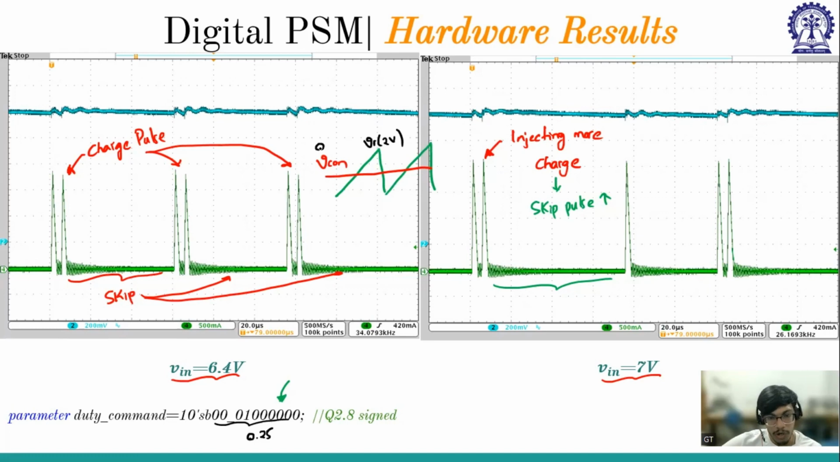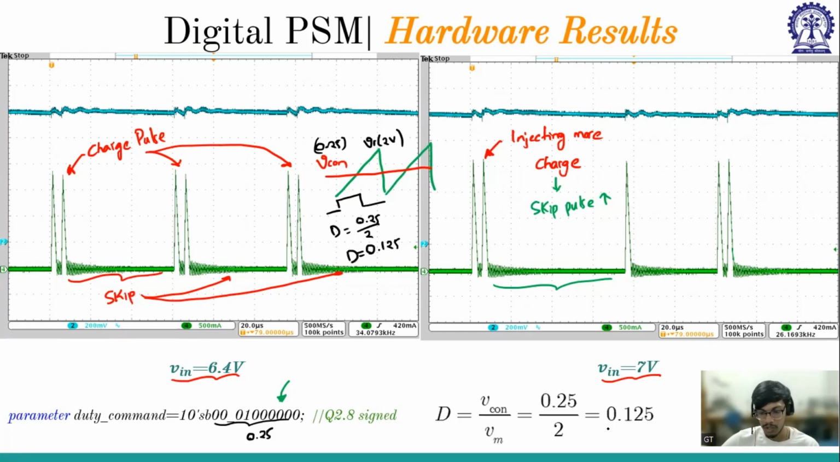And VCon is 0.25. So what is my duty ratio? My duty ratio is 0.25 by 2, which is 0.125. So that is how I'm getting the duty ratio. So we are giving a fixed duty ratio of 0.125 pulse for charge pulse as well as skip pulse. As the duty ratio is same, if input is increased, the ripple will increase. So we are injecting more charge, and skip pulses will also increase.